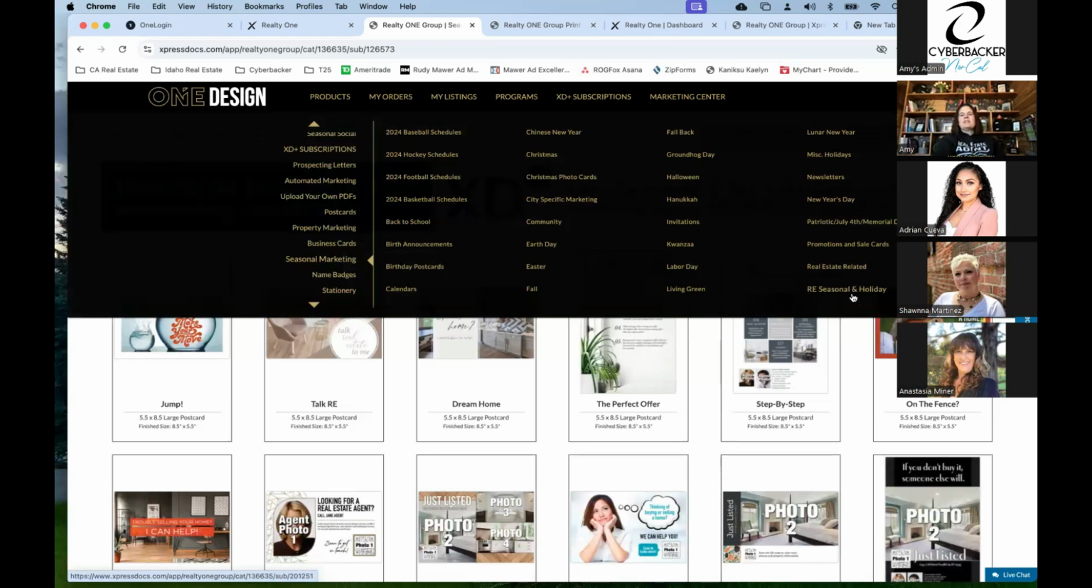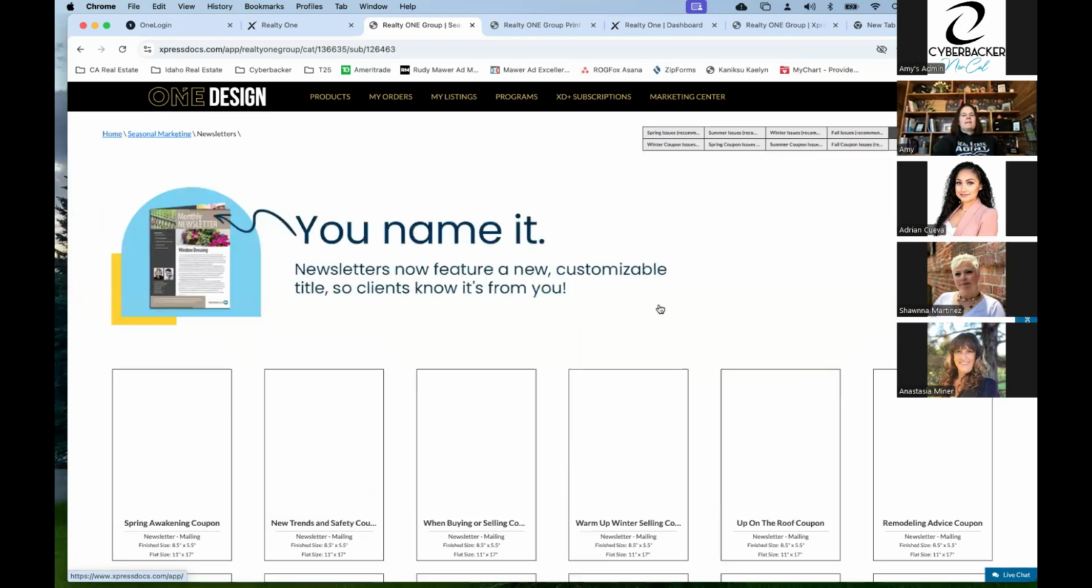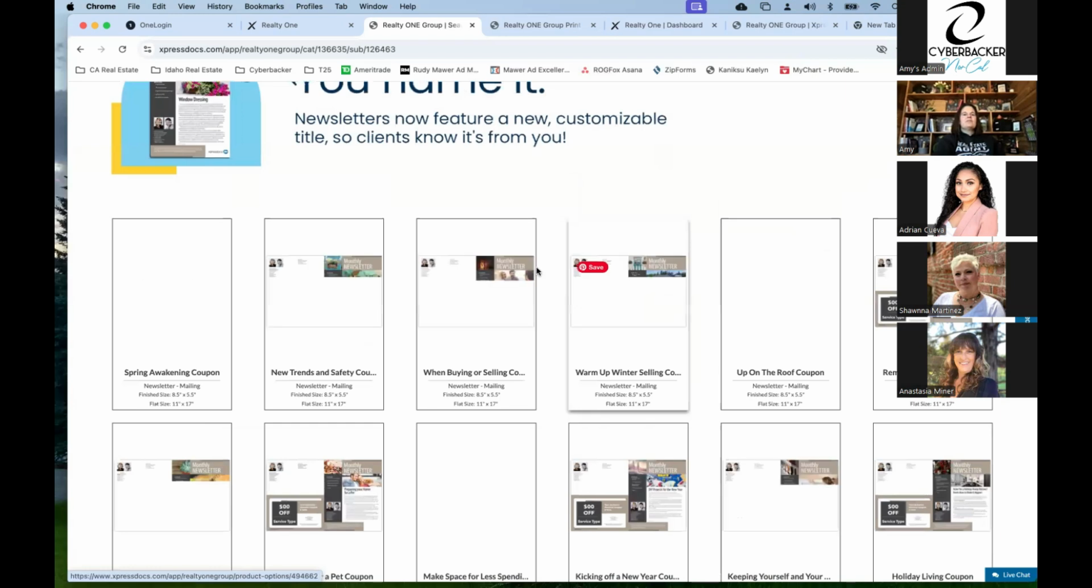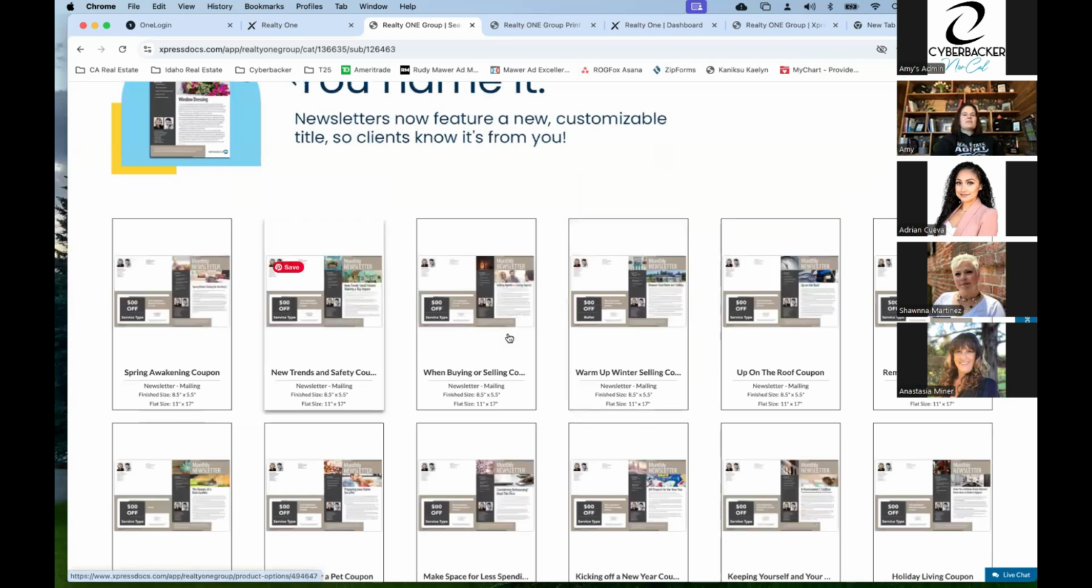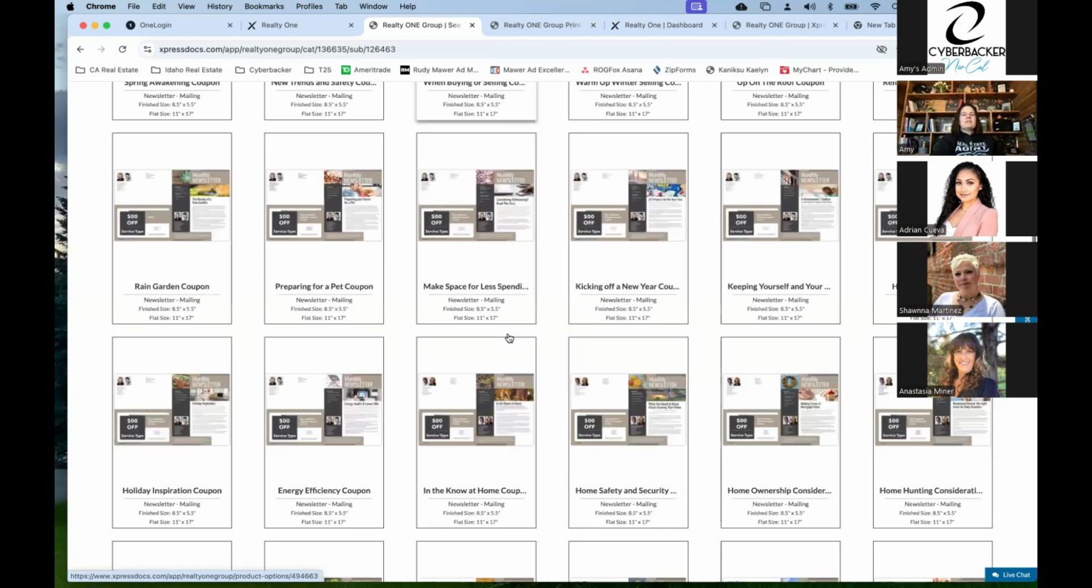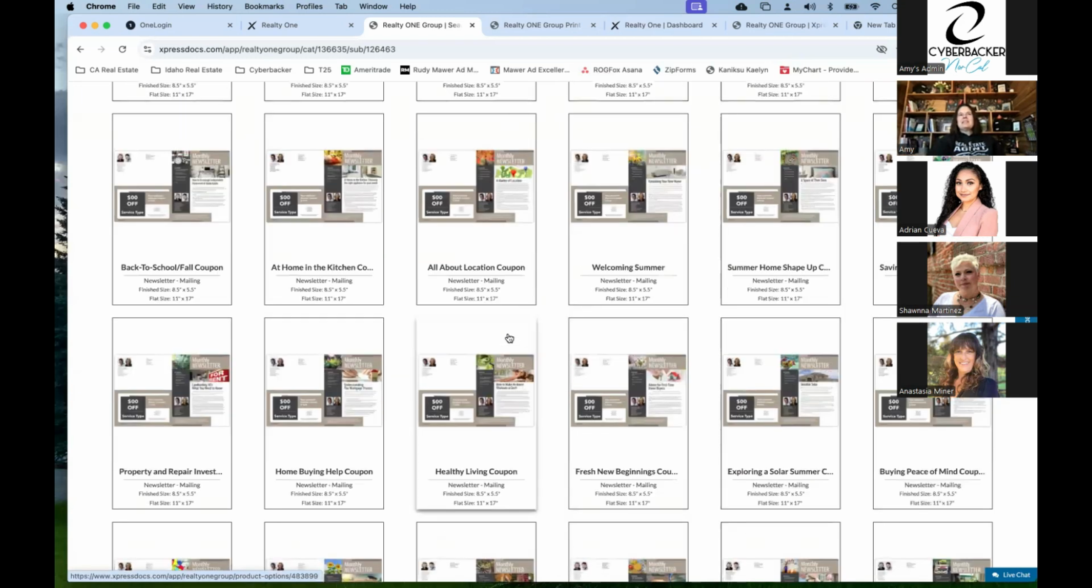Real estate, seasonal and holiday, promotion and sales cards, newsletters. Newsletters feature a customizable title so clients know it's from you. So they've just got some really neat things that make it super easy to send things to your database and such like that. Any questions about that process of being able to design something and send it out with Express Docs?